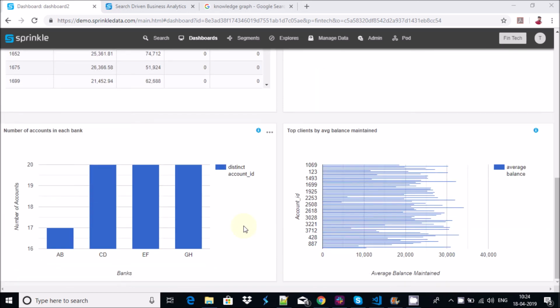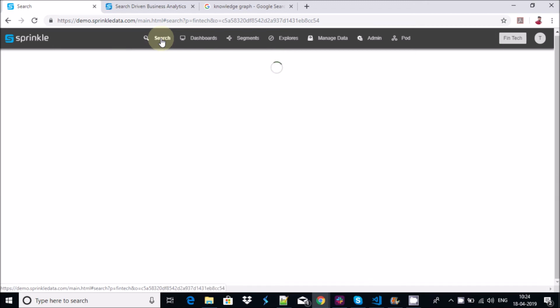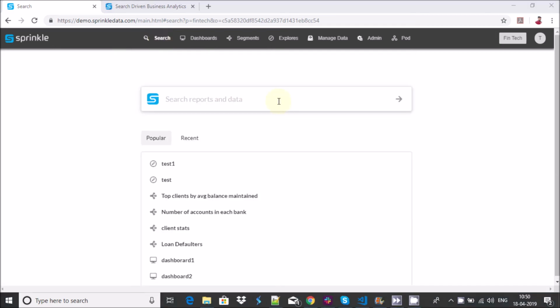All data analysts and techies can build flows, cubes, and create knowledge graphs. Sprinkle supports interactive search queries and building knowledge graphs without any code. So let's see how to use this search engine. So this is the search engine. Here we have popular and recent tabs. In popular, we can see the most frequently used explores, segments, and dashboards.